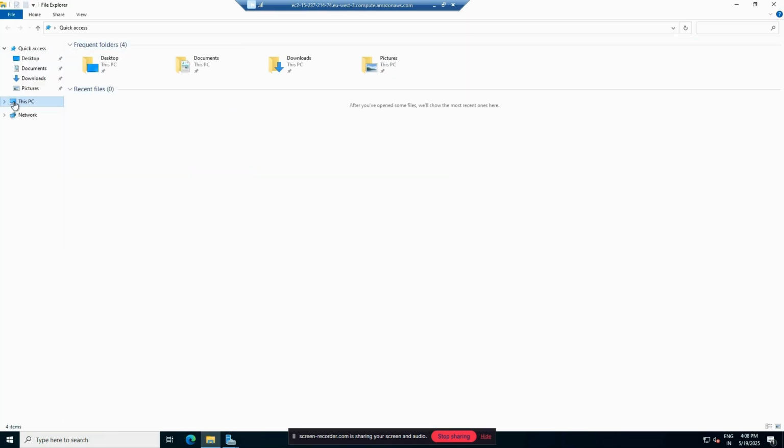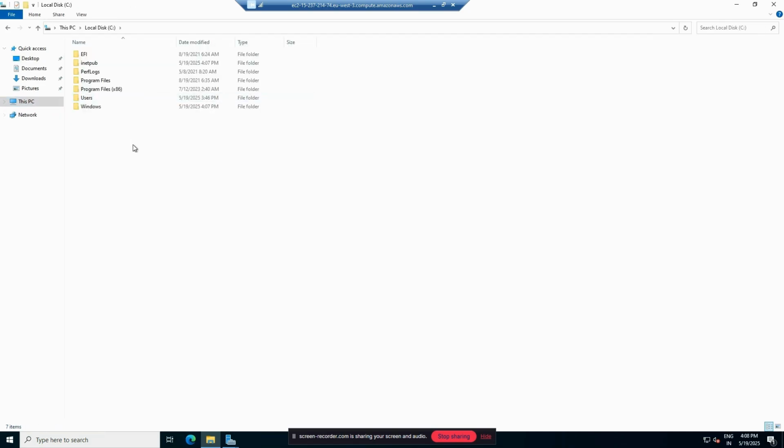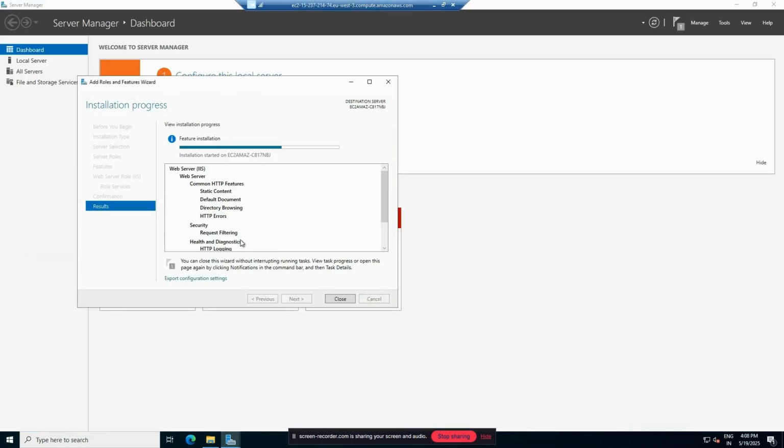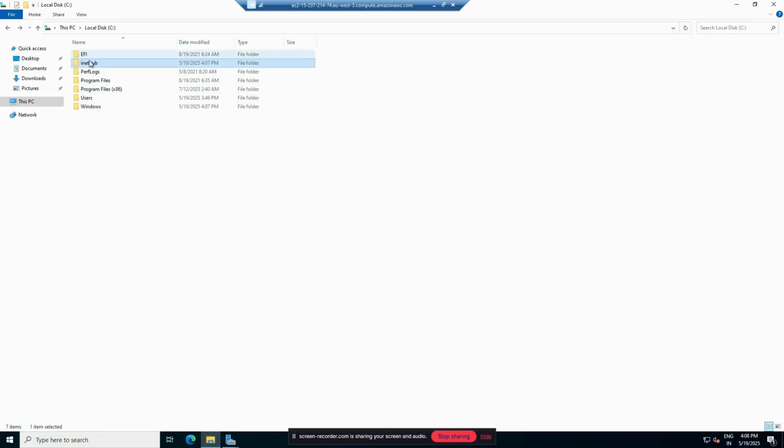So this can be done easily. You can go to this PC and local disk C. Here you can see something called inetpub. This does not exist by default. You can maybe check in your computer. But by default, inetpub does not exist. Only when we start installing this IIS server, a folder named inetpub is created in local disk C, and this has all the necessary requirements for creating a website.